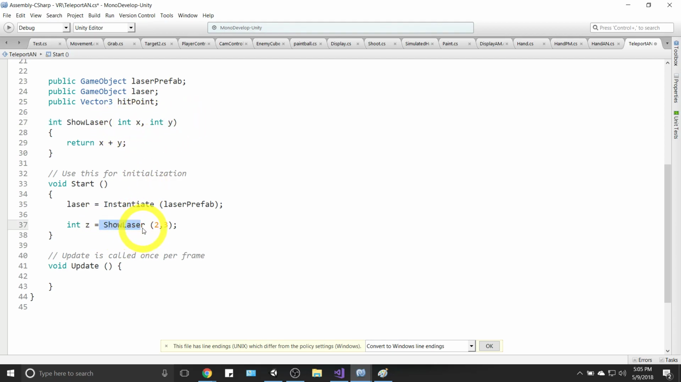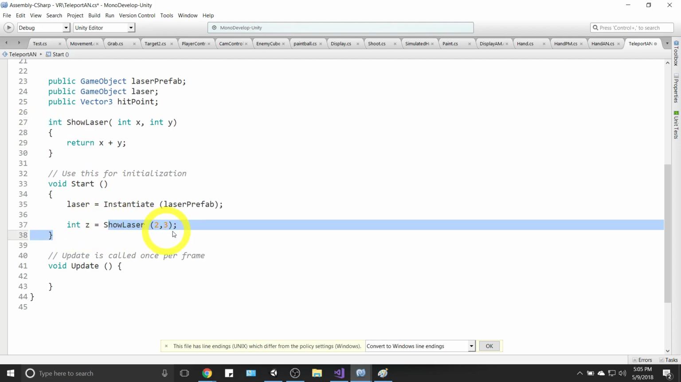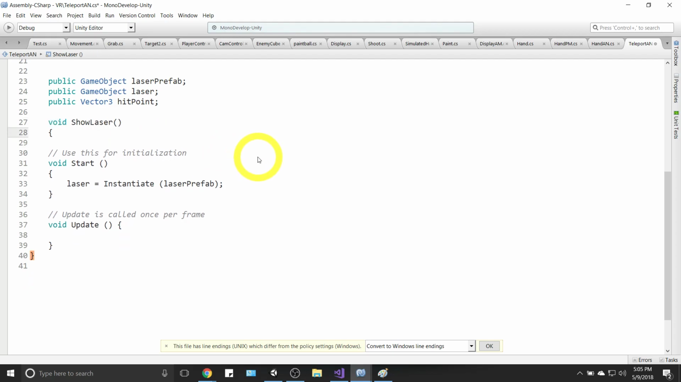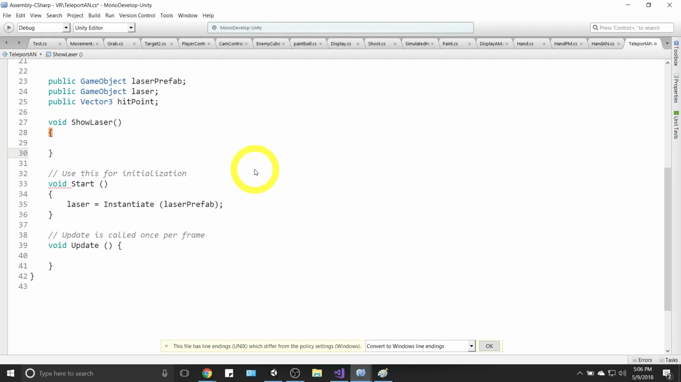So when you call the function, you've got to make sure you give it two arguments, in this case 2 and 3. When the function's called, it takes 2 plus 3 and returns that as an integer. So that's why you can say int z equals the return of show laser. It does make more sense as you do it, but how we're going to use it now is in our show laser function.